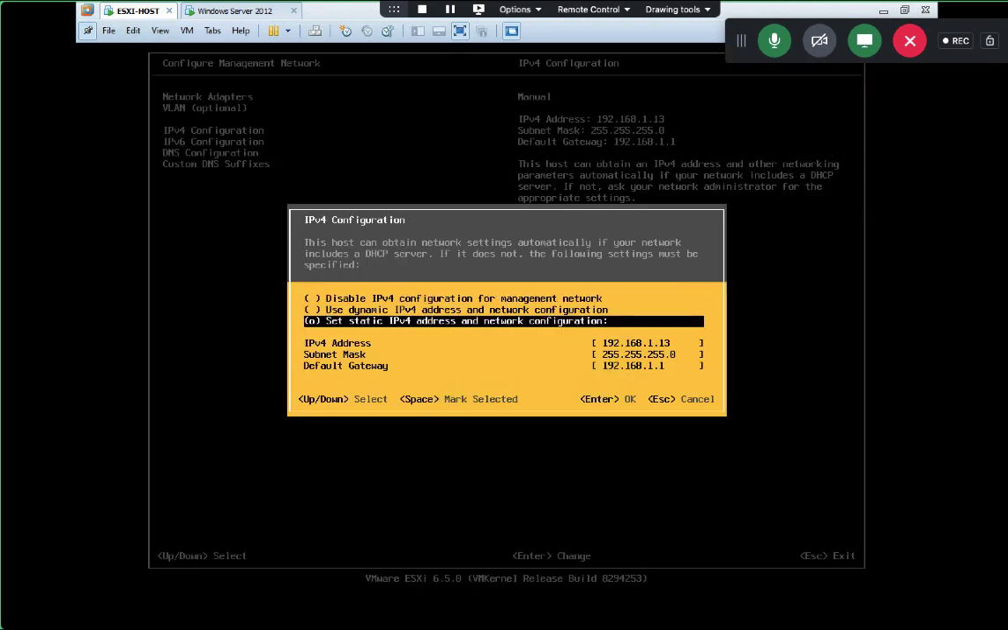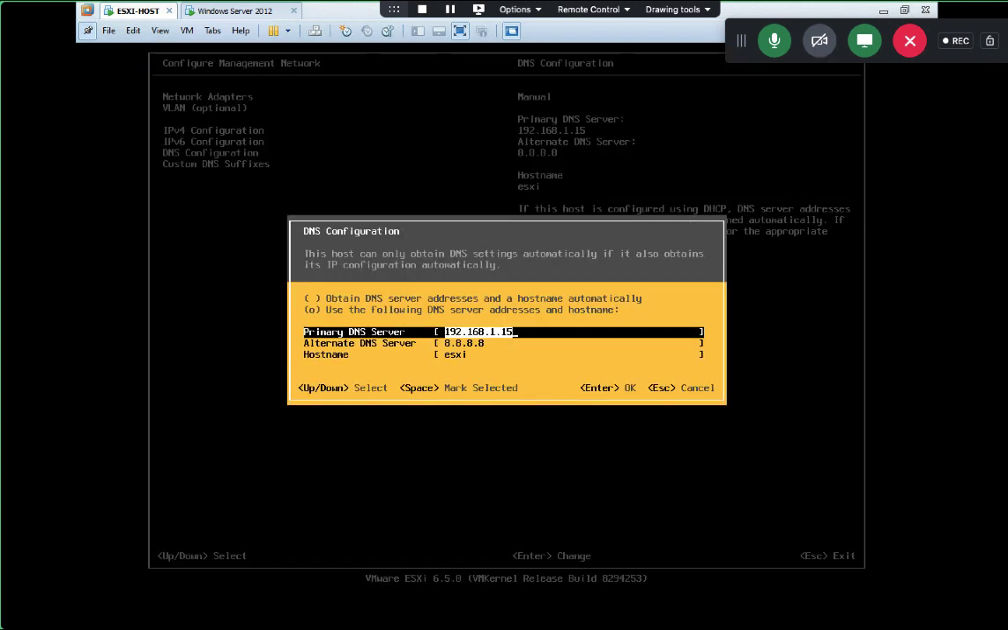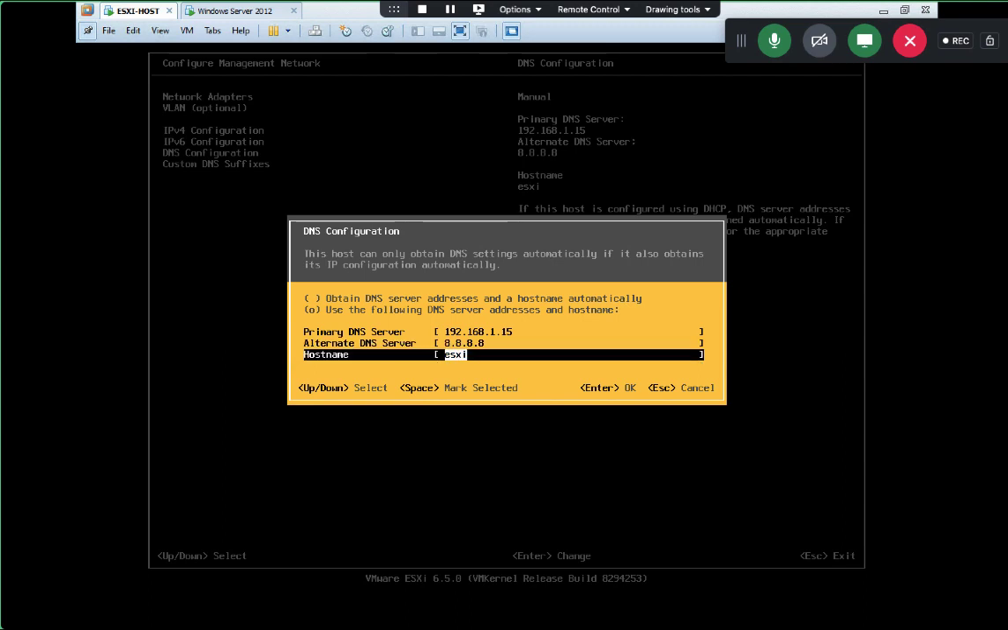Should be used static, right? Set a static IP address. Yes, we have already configured the static IP address. I just want to use the same IP address, 13. Back to the DNS configuration. In the DNS configuration, you must need to provide the IP address of your domain machine 1.15. Alternate 8.8.8.8, and the name of our host is ESXi.